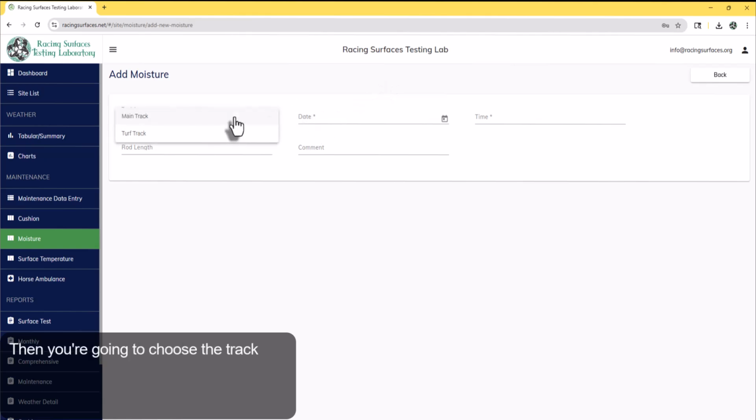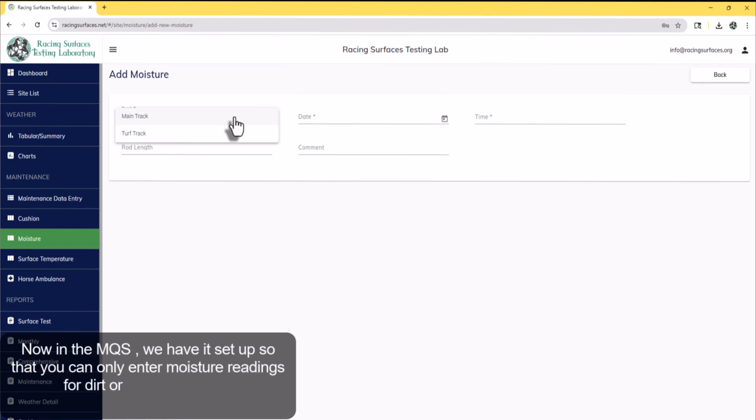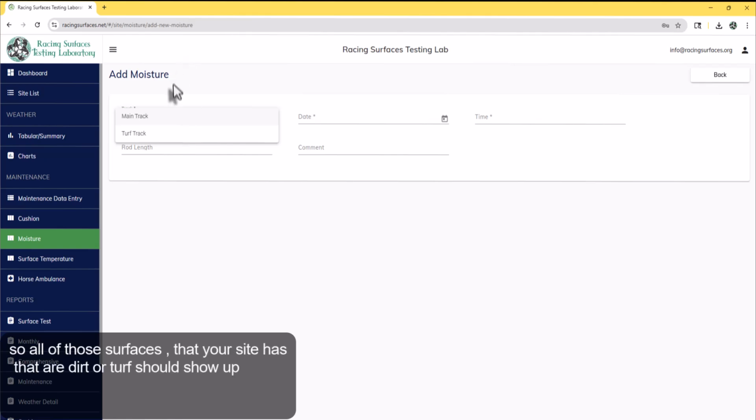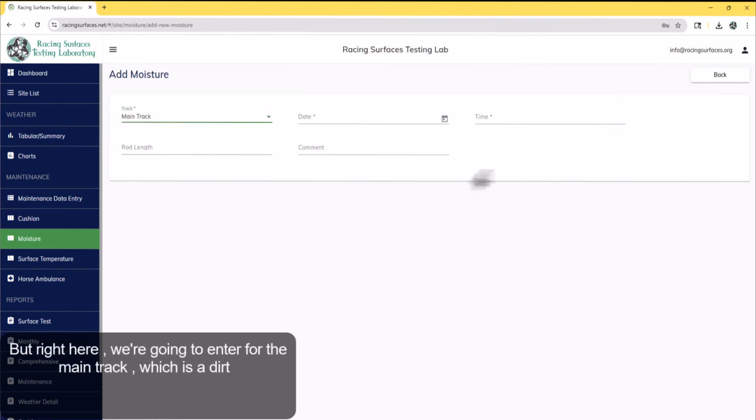Then you're going to choose the track that you want to enter moisture for. Now in the MQS, we have it set up so that you can only enter moisture readings for dirt or turf racetracks. So all of those surfaces that your site has that are dirt or turf should show up in this list. If it doesn't, you need to contact your administrator. But right here, we're going to enter for the main track, which is a dirt.